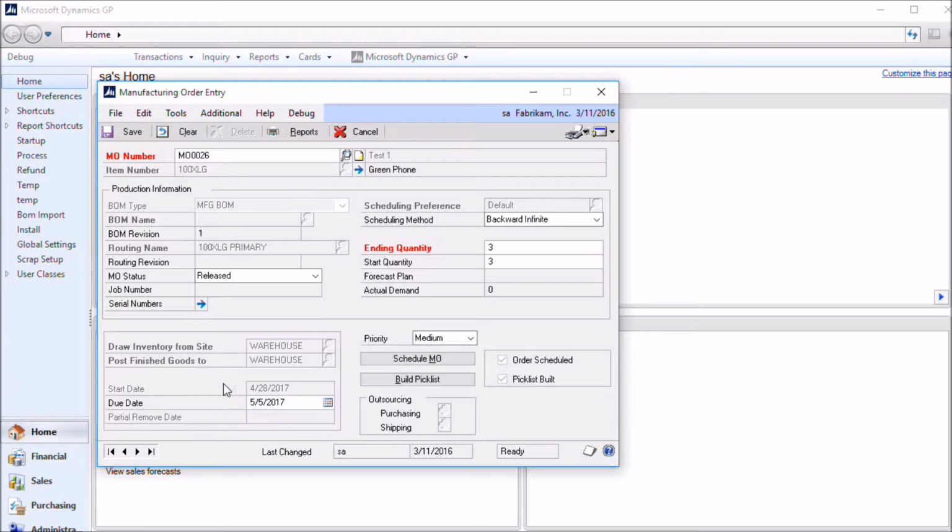Note also the dates on the manufacturing orders. So the top level manufacturing order due date was 5/5, so it backward scheduled to 4/28. The first level down, we were using the component offset, so there's a pretty good offset on BA 100G, and that was moved all the way back to 3/11.